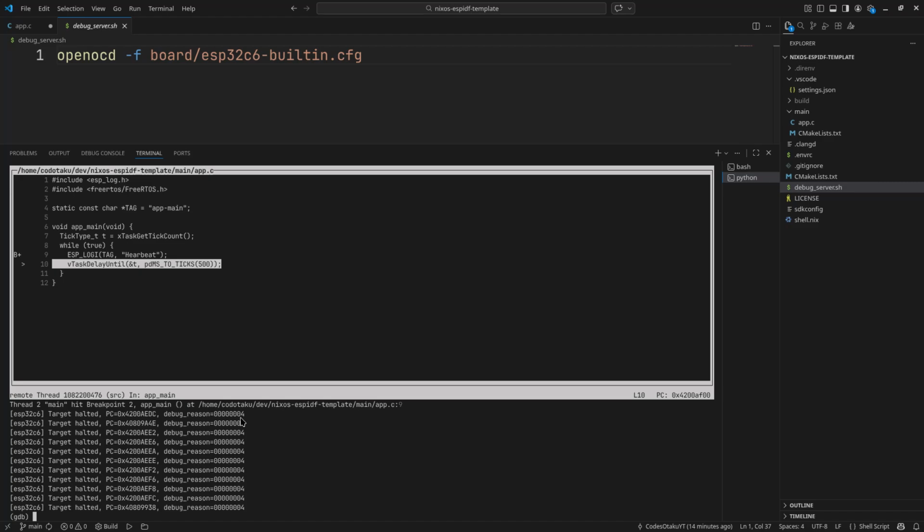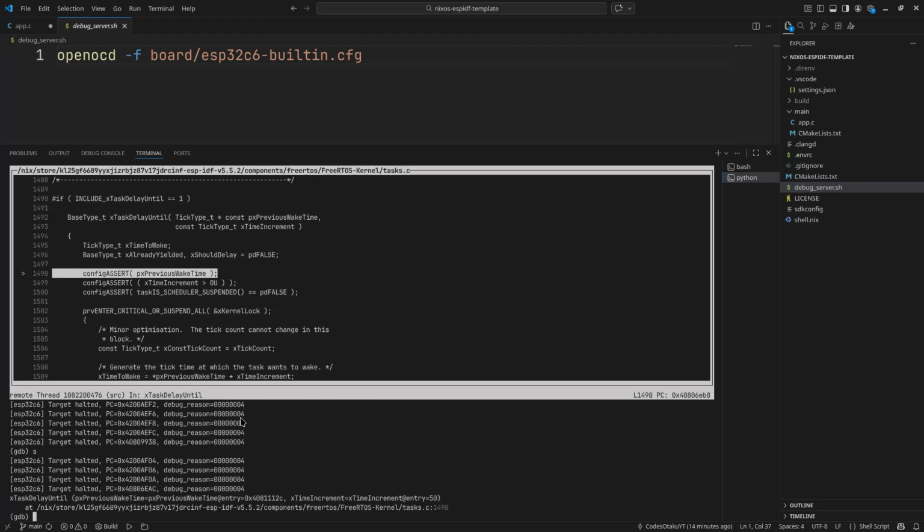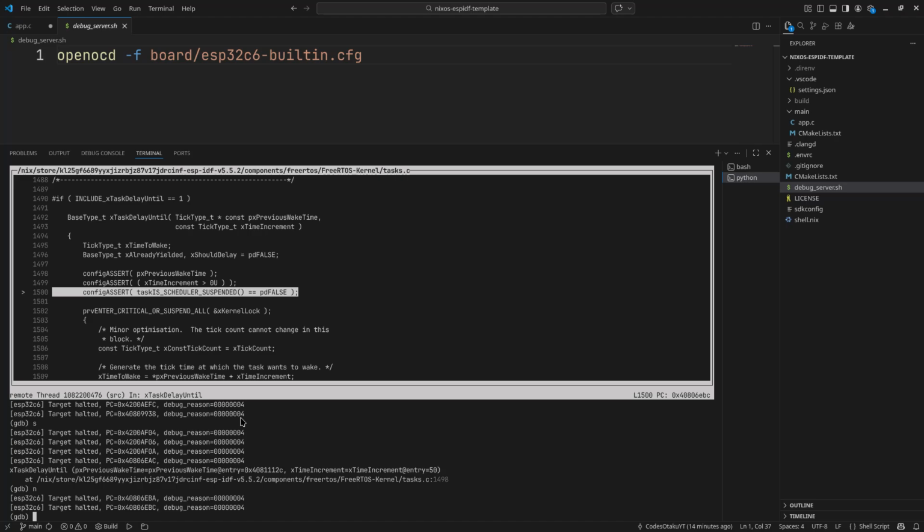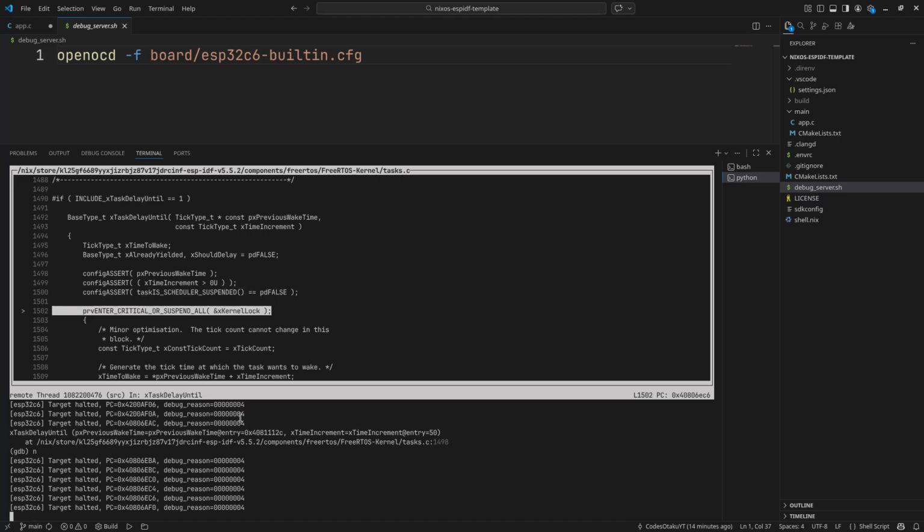You could even go inside of this function by saying s and enter. And then we're gonna say n for next. And then we could see what FreeRTOS is actually doing for this delay until. By the way, if you just press enter without saying n or s or whatever, it's just gonna repeat the previous action that you have just done.